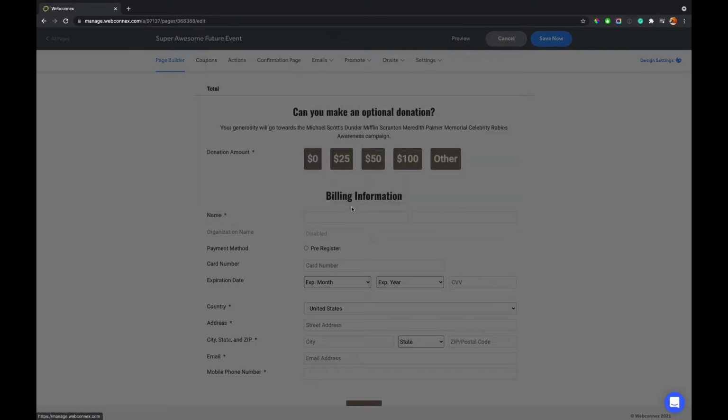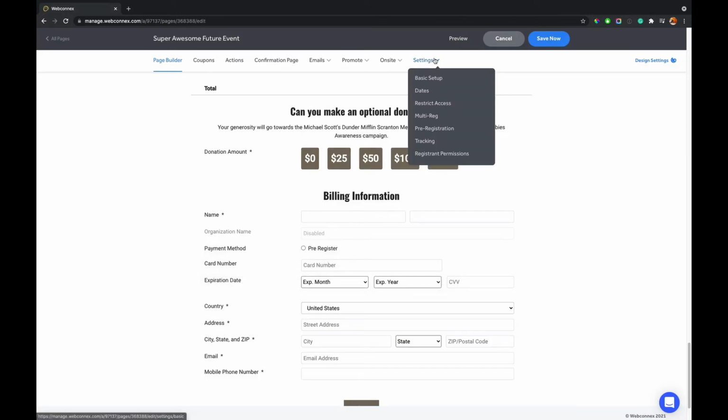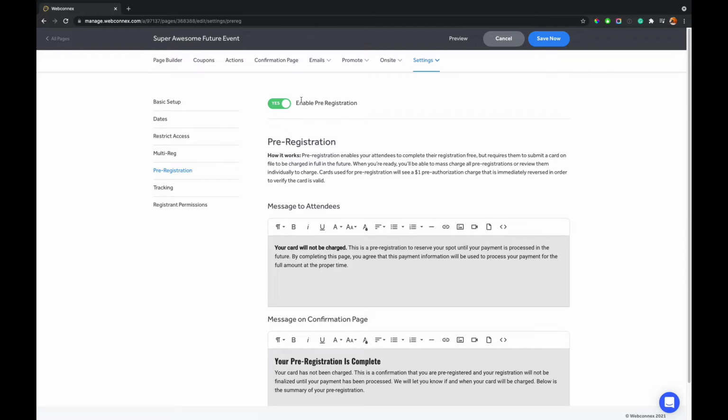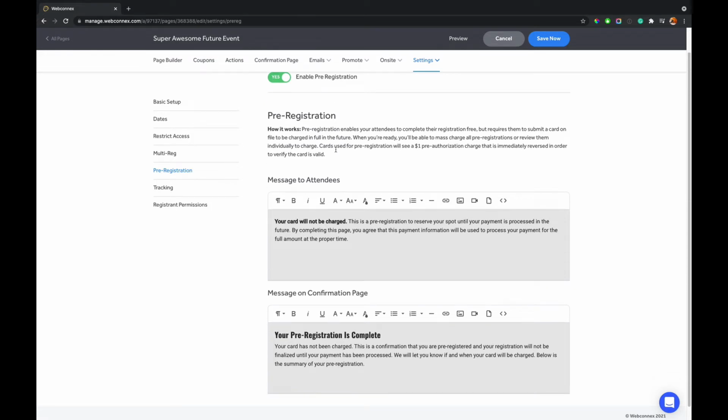So I have that enabled, and then under settings, I now have a new option called pre-registration. So I go up here and I can see that pre-registration's on, and I am instructed here of how this works. So the first thing is you want to be able to message this to your attendees to let them know that they will not be charged, but their spot is going to be reserved and that they will be charged in the future. So you can message this when they select it, just so that there's no confusion with your attendees.